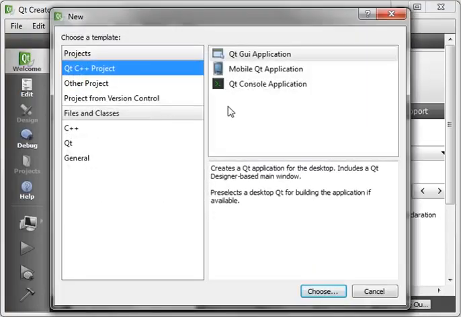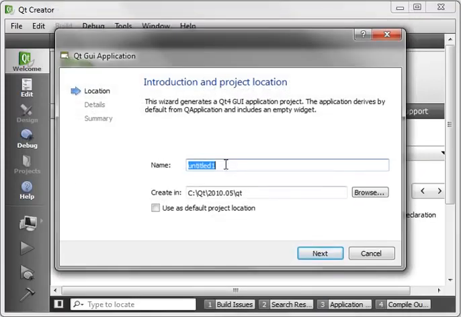Today we are just going to cover the basics of GUI programming. So go File, New, and then do a C++ Qt GUI application. And I'm just going to name this GUI, and let's throw this in our usual location wherever you put your projects.